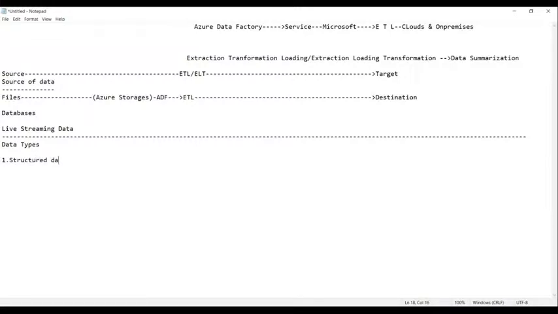Next one, semi-structured, and the third one is unstructured. And this data we can get here from these files, etc.